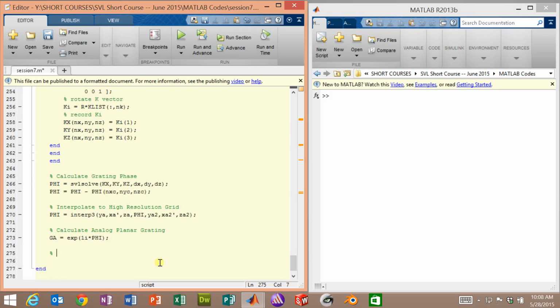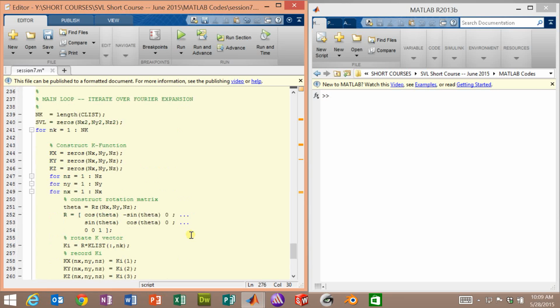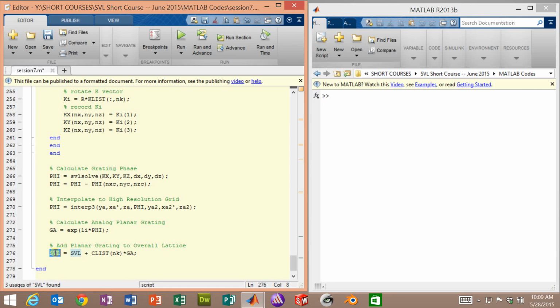Now we will add that analog grading to the overall spatially variant lattice. SVL is SVL plus GA. However, we want to multiply it by its Fourier coefficient. That's in case we've done a Fourier expansion. This code will still work. So that is actually it as far as the business inside of this loop. We will come out with SVL being our grayscale or analog lattice. Let's add some code inside this loop to visualize what's happening, and it'll look very much like we did for computer session 4, but we're talking about a three-dimensional lattice now.